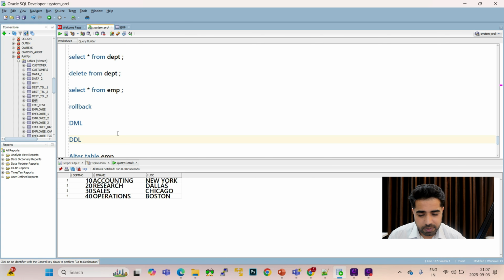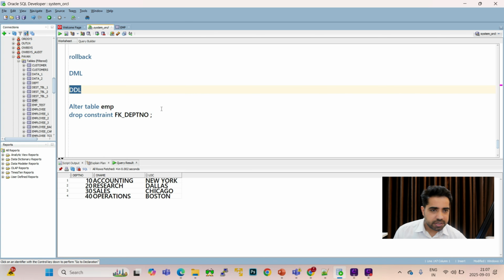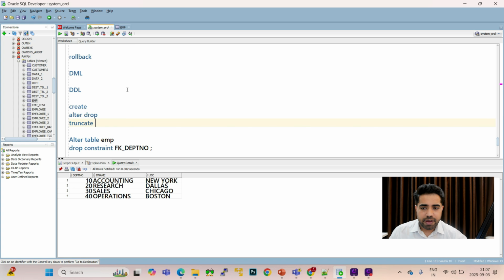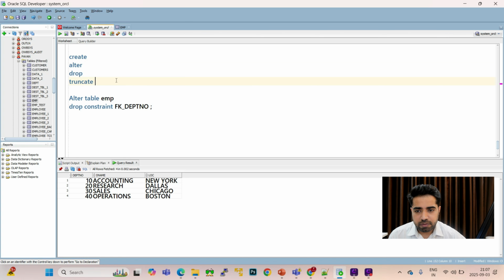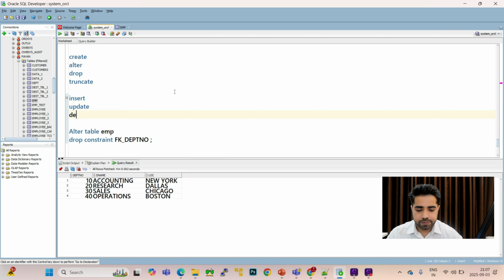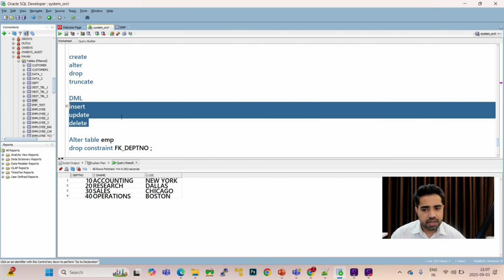That's an interview question, by the way. So whenever you are firing a DDL statement, what are the DDL statements? Create, alter, drop, and truncate, right? These are the four. Create, alter, drop, and you have one more called truncate. So when you're firing these statements, you cannot do rollback. But whenever you are doing insert, update, and delete, these are DML statements, right? Data manipulation language statements. So whenever you're firing these statements, in that case you can do rollback.